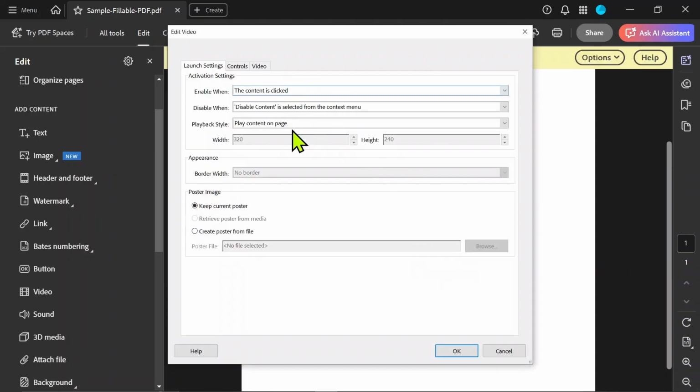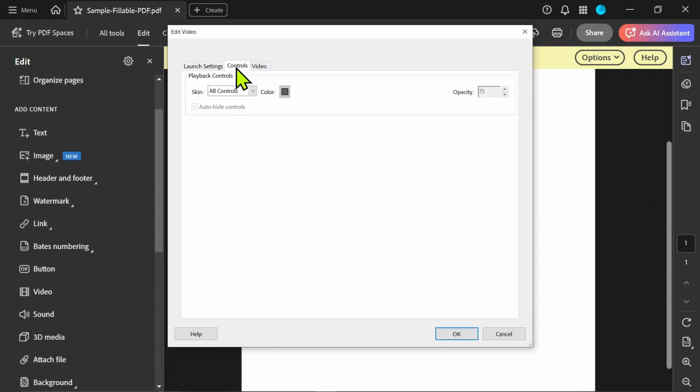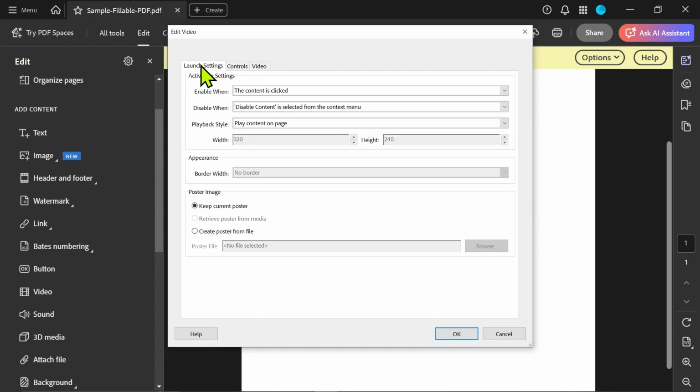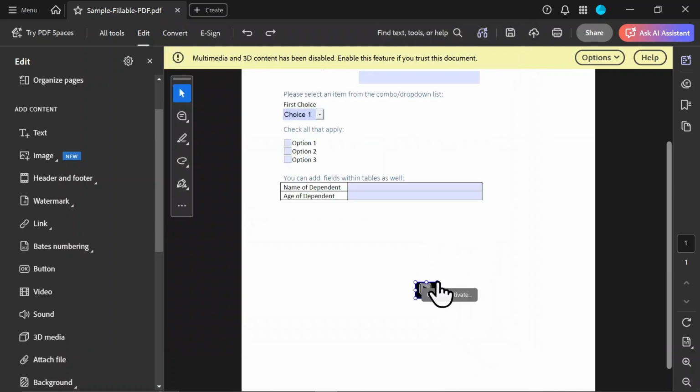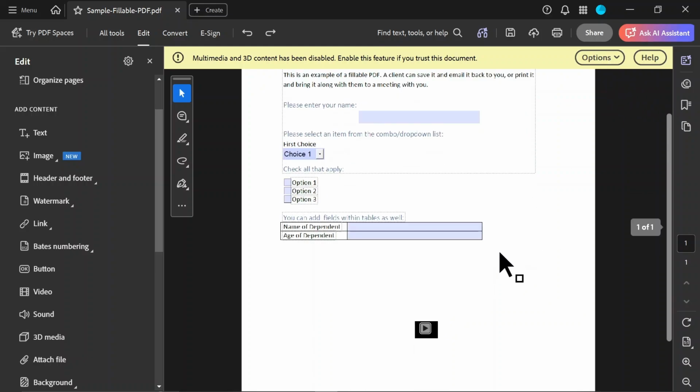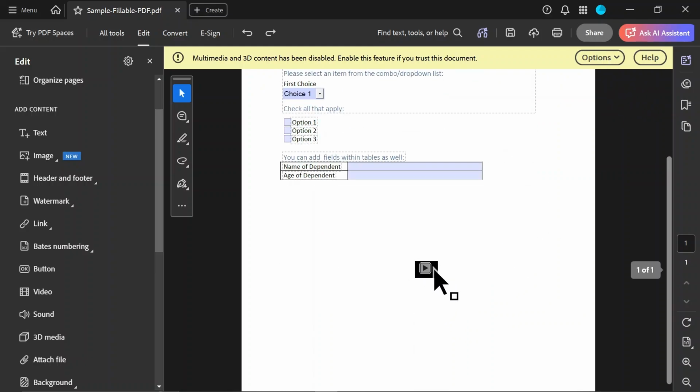For most users, keeping the video embedded in the PDF is easier because the video travels with the file. But remember, adding video can make the PDF file much larger. After confirming the settings, click OK. The video area should now appear on the PDF page. Use your mouse to move it, resize it, or place it exactly where you want.